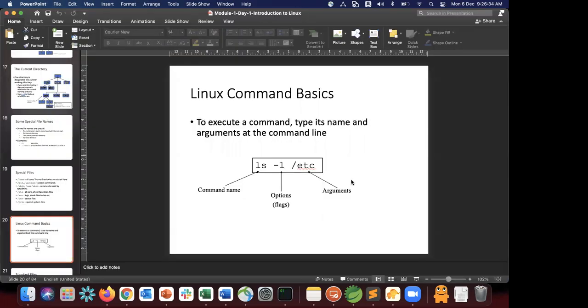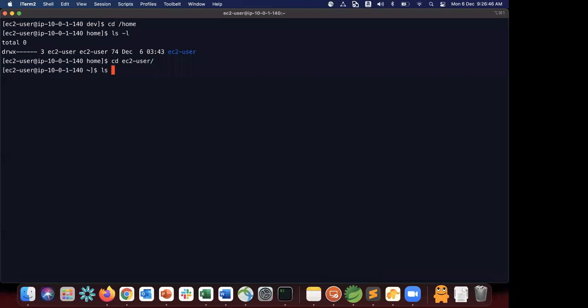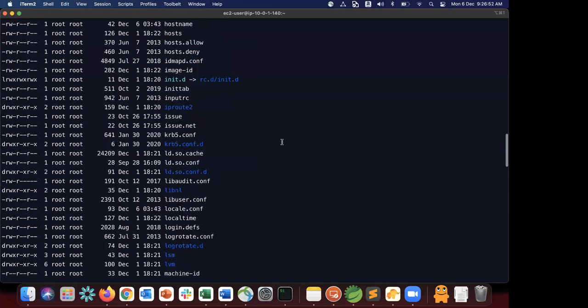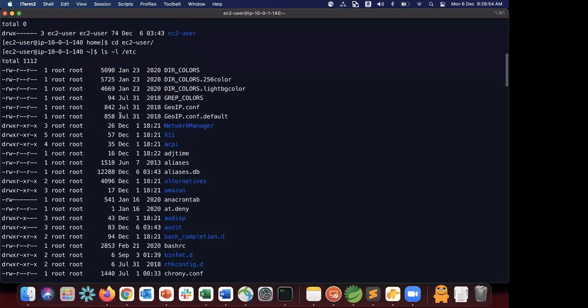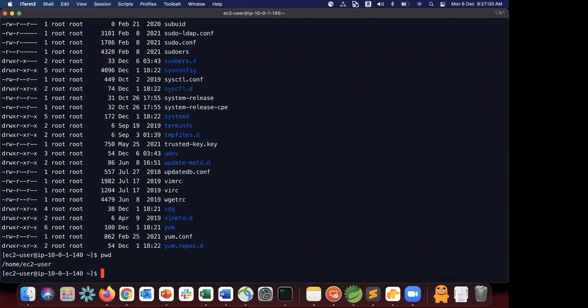Okay, so now let's go back. If you see, this is the command that I'm passing, ls -l /etc. I want to list down what is there in /etc. It will list down whatever is there in /etc. But I'm right now in which folder? I'm right now in the EC2 user folder, because you see the tilde. Tilde means that's my home directory, which is /home/ec2-user.